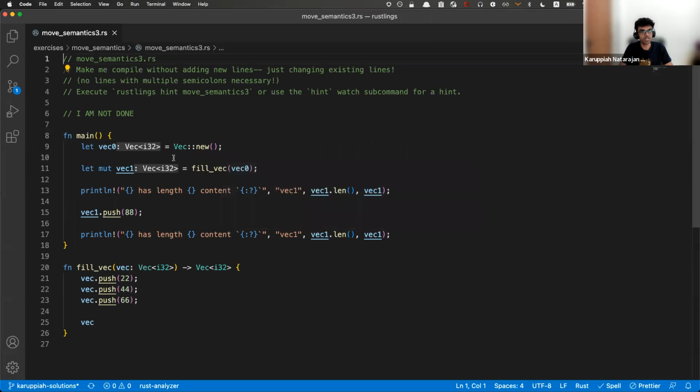Okay, so now let's go here. Make me compile without adding new lines, just changing existing lines. No lines with multiple semicolons necessary. Interesting, I don't know why they said that. I think what they're saying is don't add new lines below, and also not on the side. You could add on the side and then have multiple semicolons. No lines with multiple semicolons necessary. So yeah, only one semicolon, right?